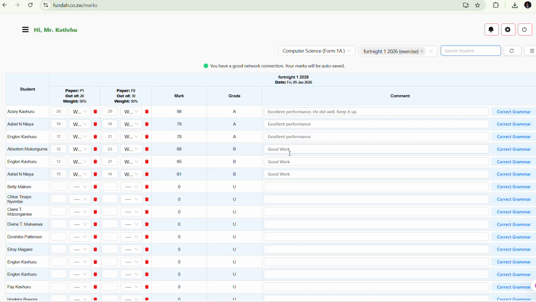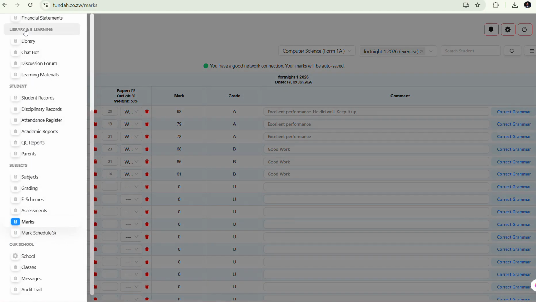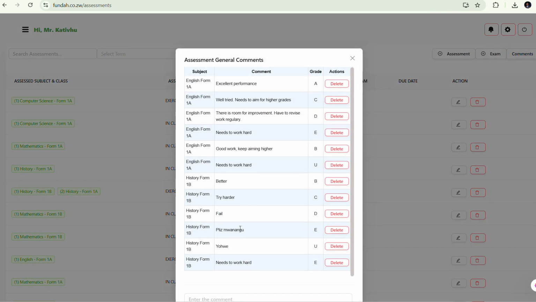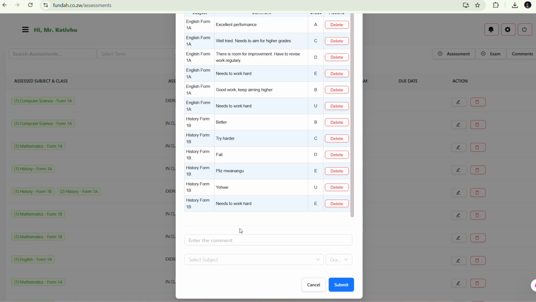Remember, I've shown you that there's this one, the auto commenting. I want to show you as a teacher how you can do auto commenting. You come back to assessments. That's where you can add your comments. Here we have this option, this one is stated comment. Here I have already added my comments.